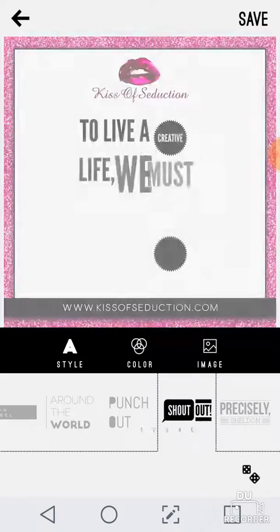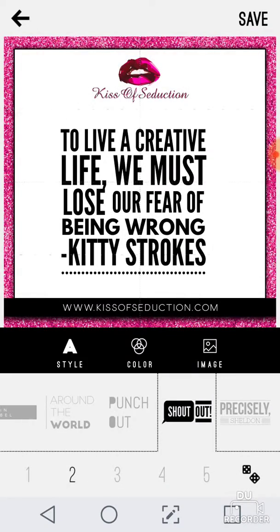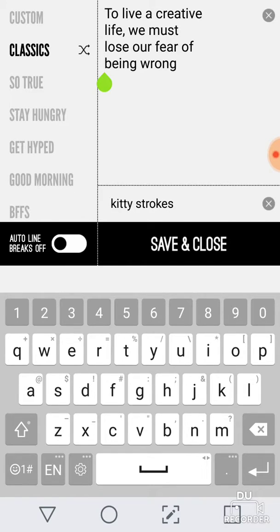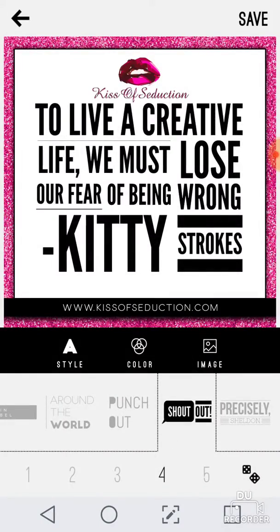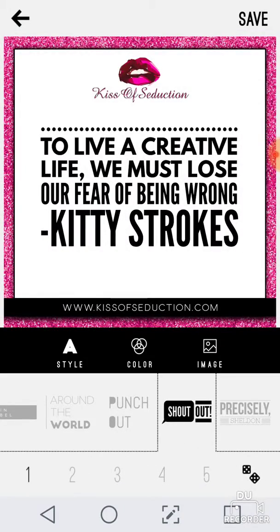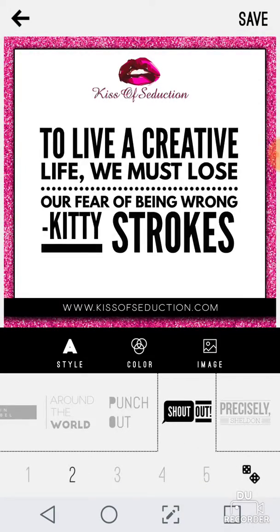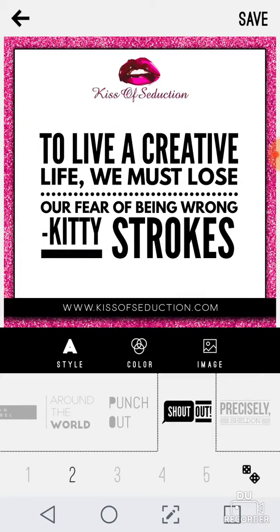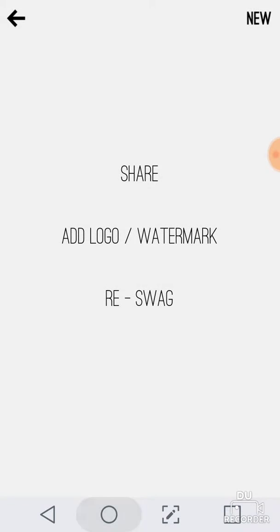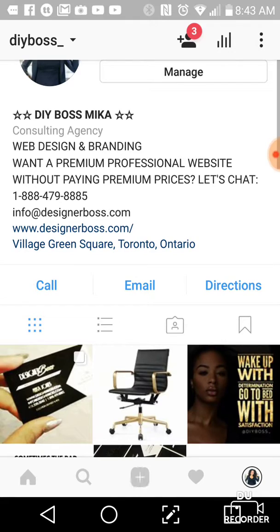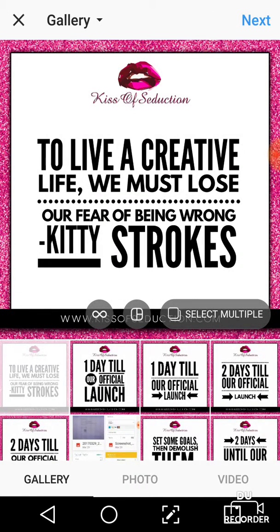And once you find one you like, then you can save it, and you can always make it 3 lines if you want instead of 4. So let's say I wanted it to break here instead. Let's see how that looks. Yep, I think that's better. Yeah, that is pretty much how Word Swag works. So once you find one you like, you just save and close, and then you upload it to Instagram like you normally would. It will show up in your feed.